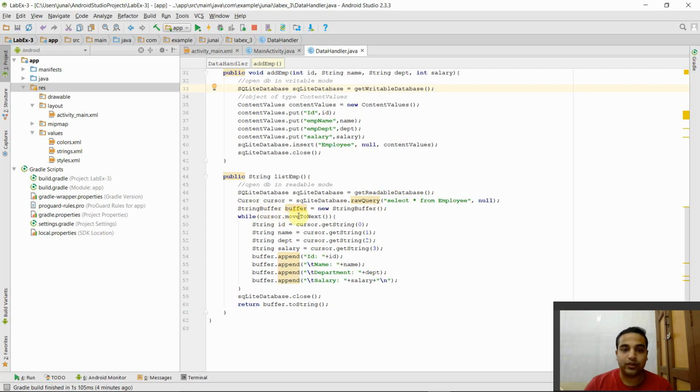So when we are moving to next, inside the cursor we are creating a string of ID using the cursor object's getString method. The value passed as argument inside the getString method defines the index of the column of our table. The 0th index is for ID, first index for name, second index for department, and third for salary. And then we append all this data inside our string buffer, we close the connection, and we return the string buffer to our main activity.